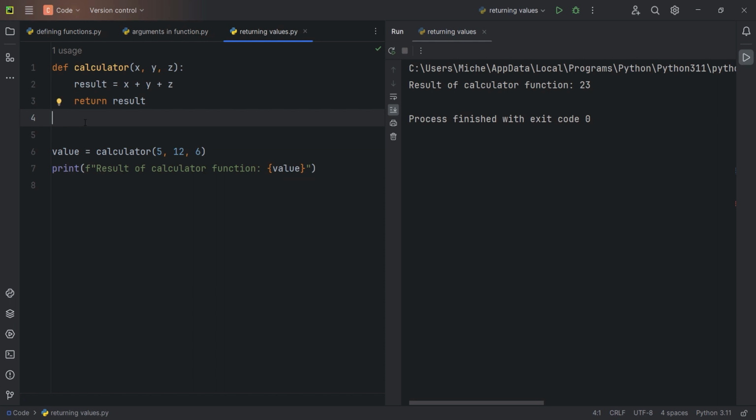So basically what happens is the function that is calculator, and as you can see it takes in 3 different variables, x, y, and z, or 3 different points of information, arguments, parameters, whatever you want to call them. And then it calculates the result, which is x plus y plus z, and then returns that result.